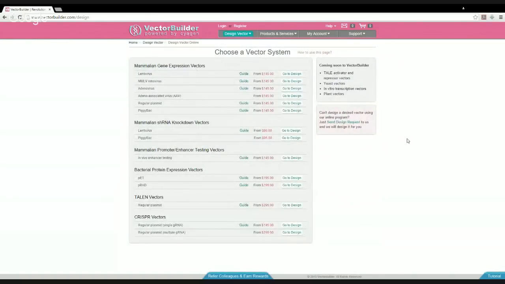Once we click the Design button, we'll be greeted with a list of all possible vector backbones. You can see here on the left where it lists lentivirus, adenovirus, piggyBac, etc. To the right of that, you'll see an option for a guide. This contains a lot of useful information should you not know a lot about a given vector system. It also includes references to where we have sourced our vectors from.